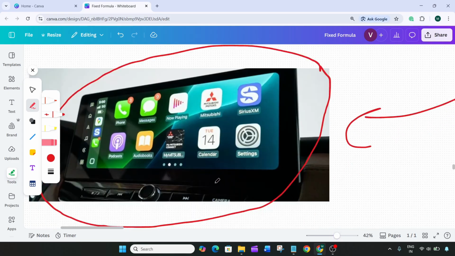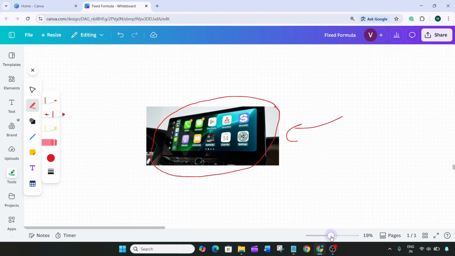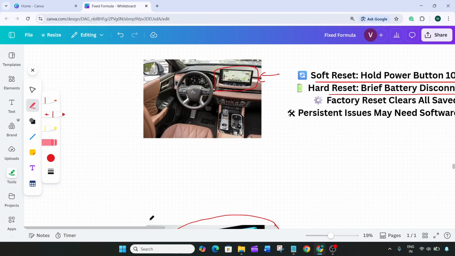Another option is using the built-in factory reset through the System menu by going into Settings, then System, and selecting Restore Defaults. Keep in mind, this erases paired phones, saved stations, and navigation favorites.